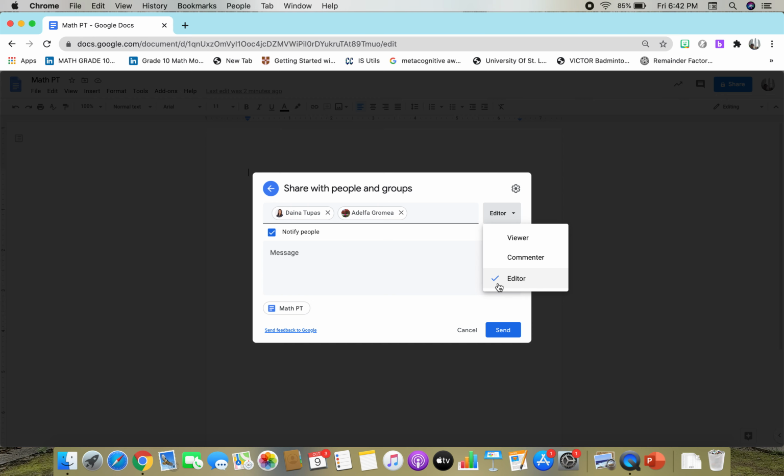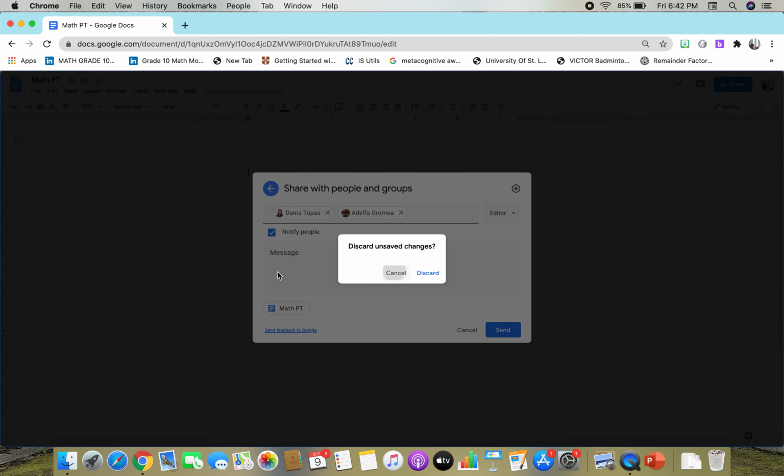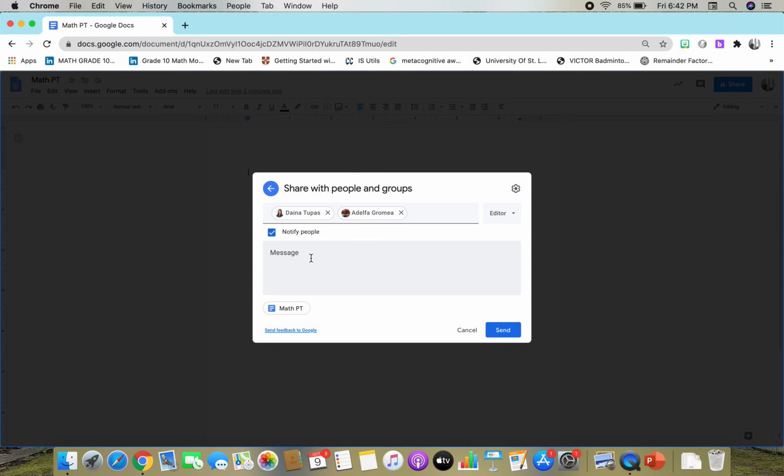So make sure that your classmates or group mates should be editors in this document. Otherwise, they cannot participate in the finishing of your performance task. Your teacher could be a commenter, all right? So you could also click that one. You could also put up some messages here for your group mates or even for your teacher as you invite them. And all you have to do is click send.